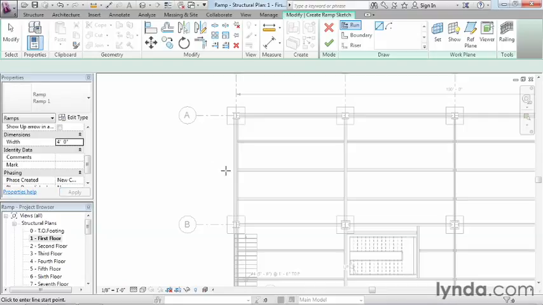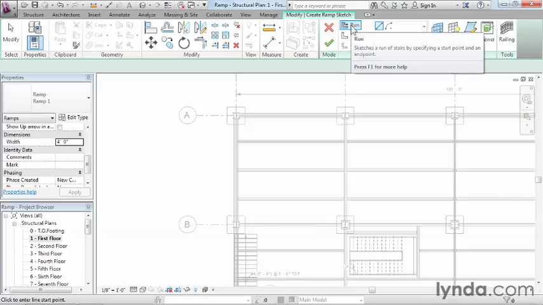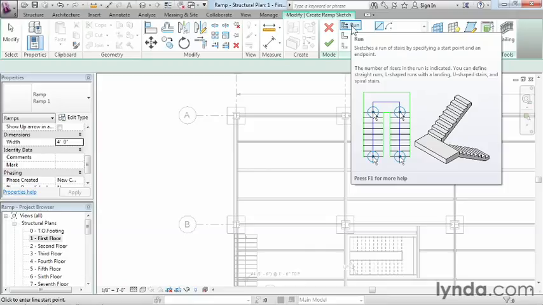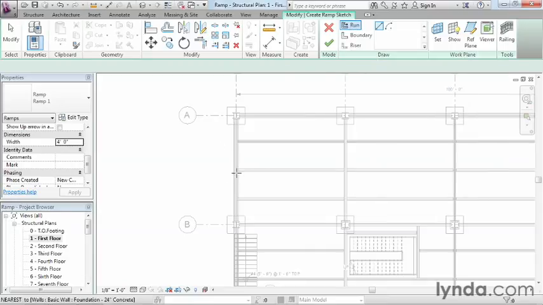Now, the next thing we should do is move over into the drawing area and start to draw in where we want our ramp location to be. Now, make sure this says Run. It should by default, but if for some reason it doesn't, just click on Run. And then click right about where I'm clicking here. We can always adjust it after the fact if it needs to be moved.